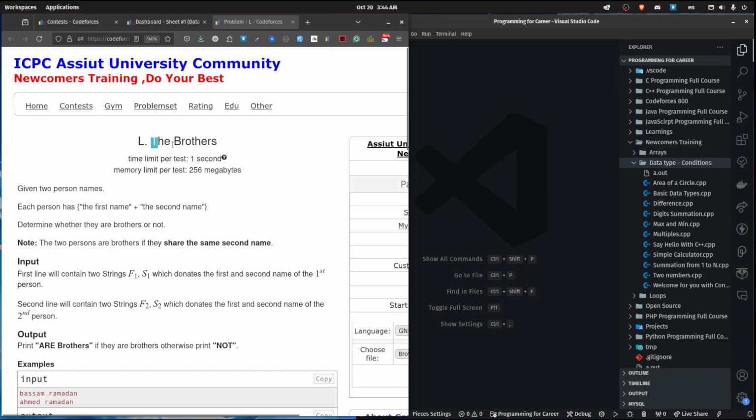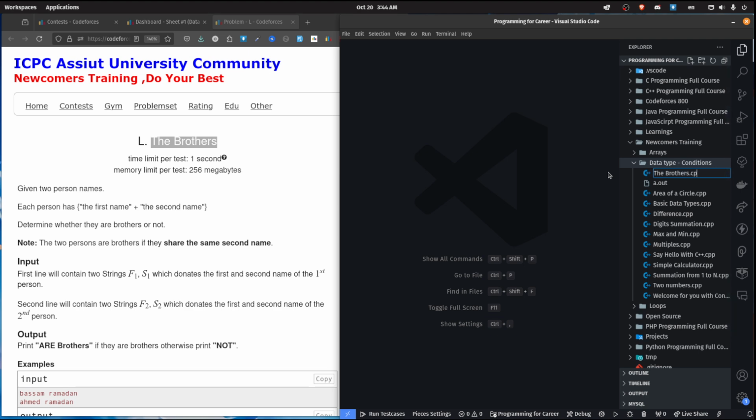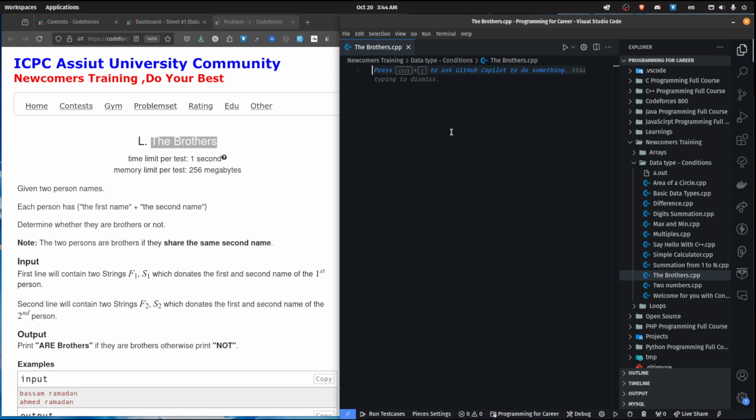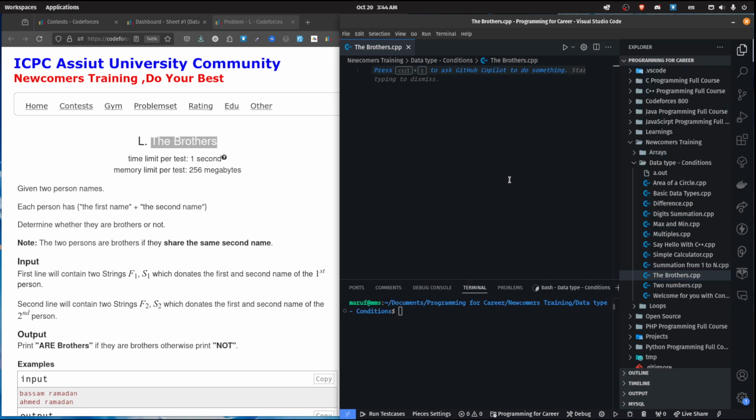At first, copy the question name, CPP. Okay, #include <bits/stdc++.h>, using namespace std, int main.